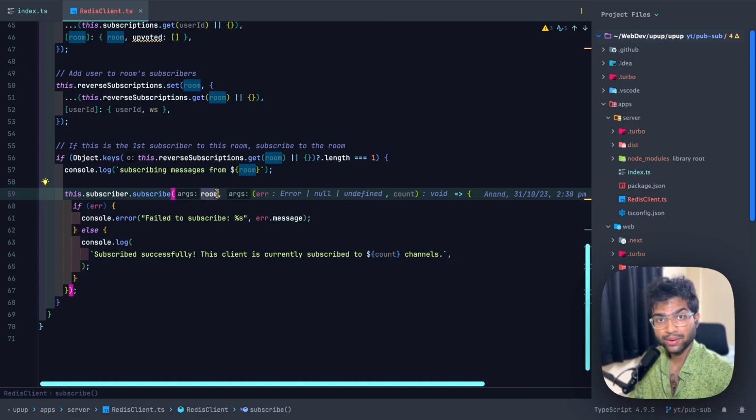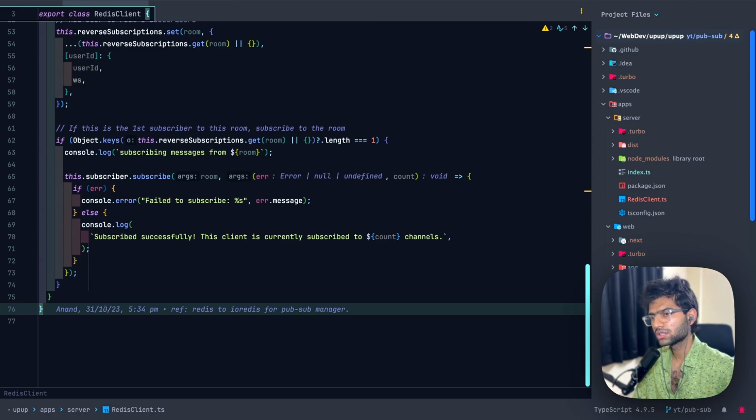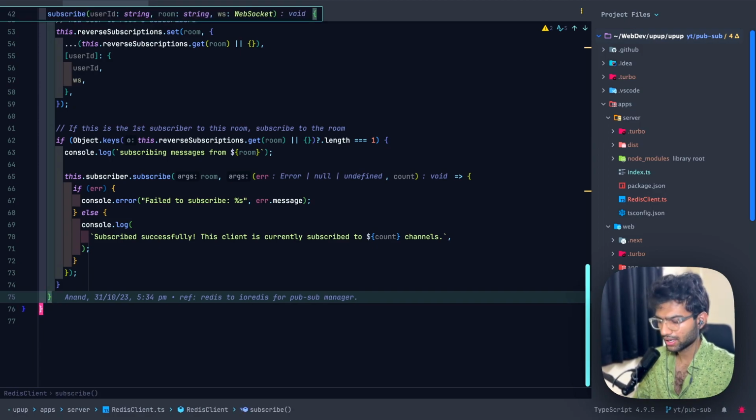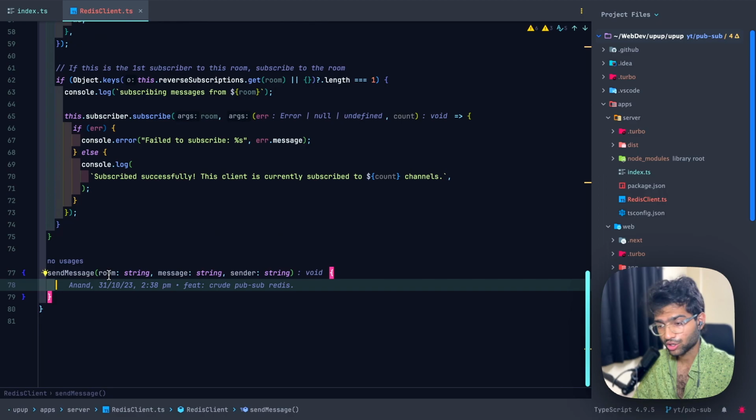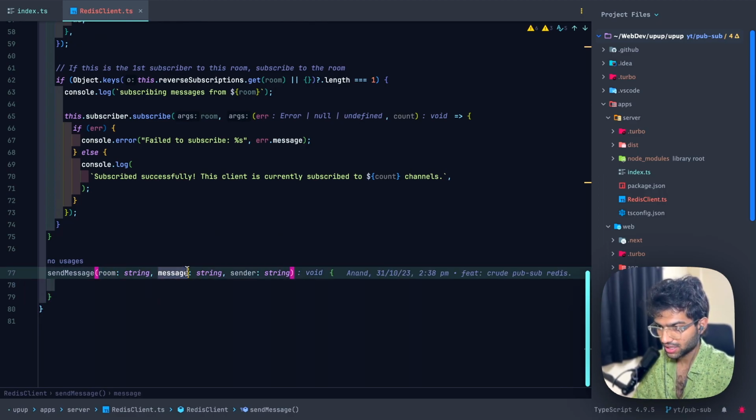So we'll just be subscribing to the room, and then we'll be able to receive messages whenever something is published to that channel, that is published to that room ID. After we've made sure that the consumer of the Redis client class can subscribe to a specific room, we'll be going ahead and making a method for sending the message. So the send message will be accepting 3 arguments again, that is the room, the message, and the sender. So the room is what will be used to publish on a specific channel.